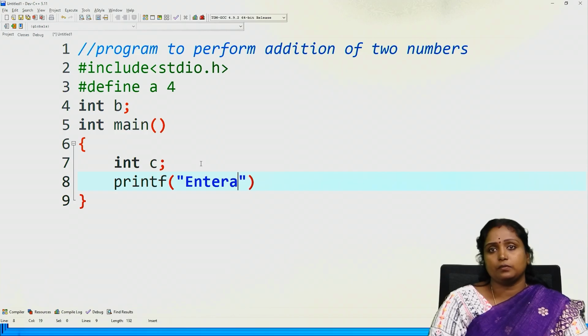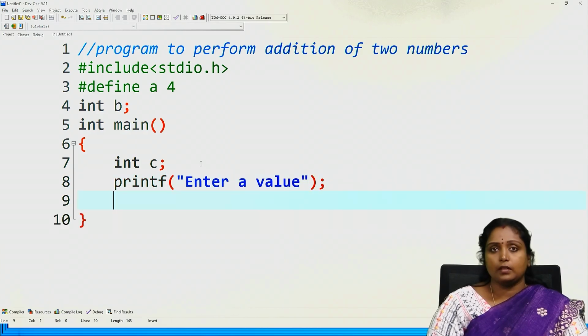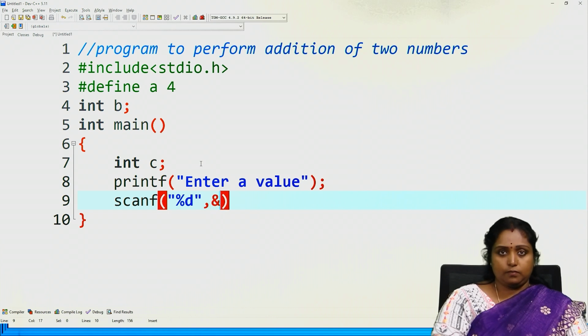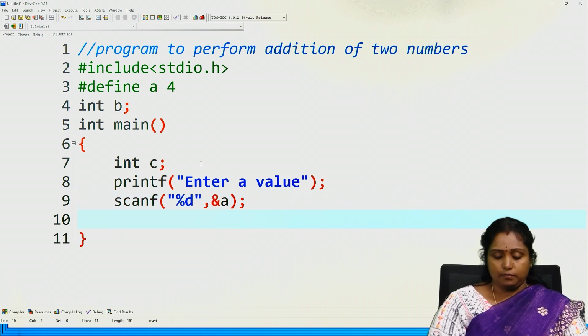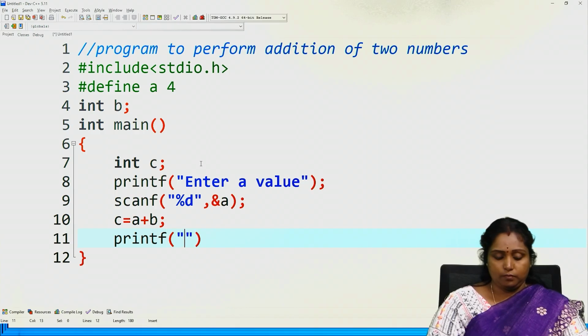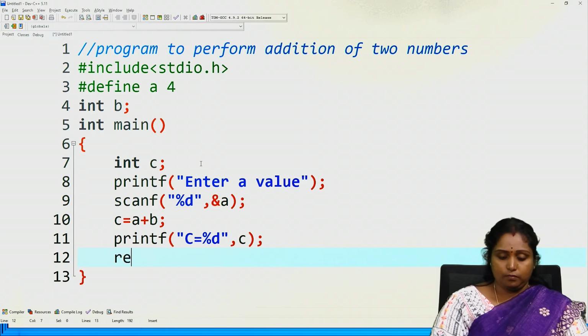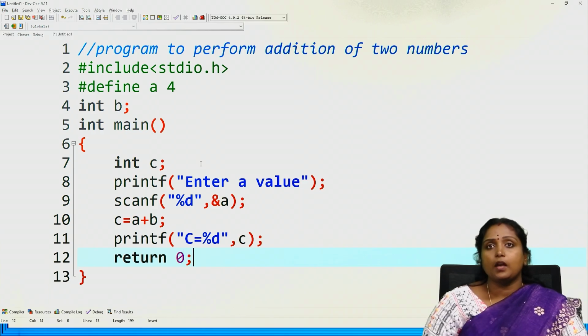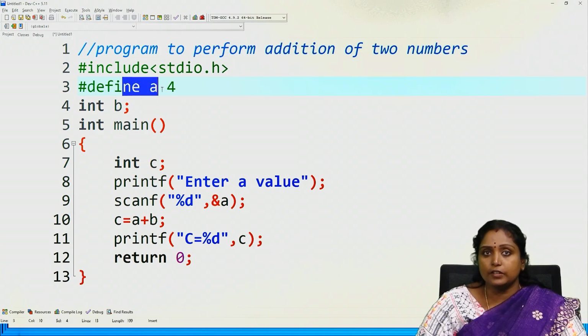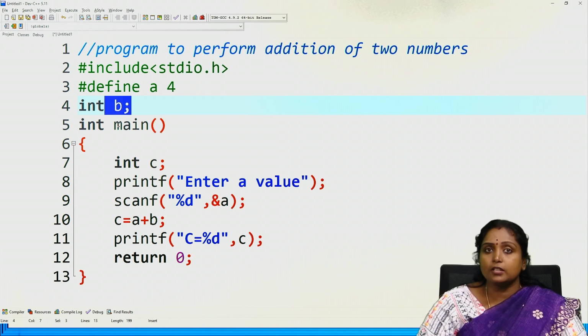enter a value. I am taking C equals to A plus B. I am performing the operation here. So here this comes under the definition section. This is the linking section. This is the definition section. This is the global declaration section, and this is the main part.